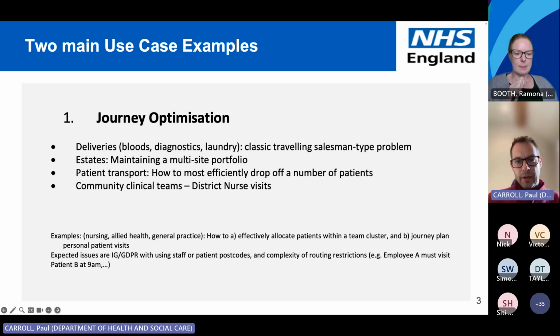Journey optimization was one of the big things that really came out of a lot of the feedback from the conference. It's a classic computer science problem, the traveling salesman type problem. And I'm sure every trust across the country has logistic issues with things like blood deliveries or district nurse visits, or even simple things like, how do you drop off patients from an ambulance drop off when they can't take themselves home? How do you organize the route that they go on? As we scratched the surface with this, we found out that most of these services are paid for, they're commercial, because the traveling salesman problem isn't an easily solved problem.